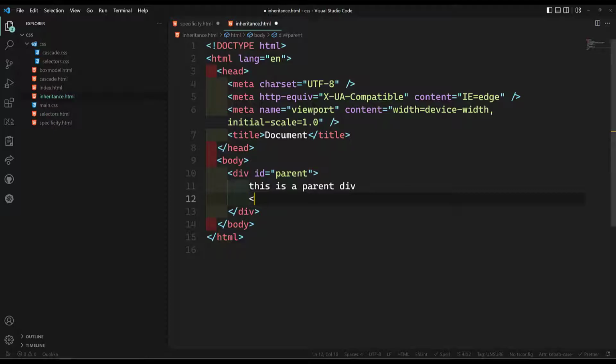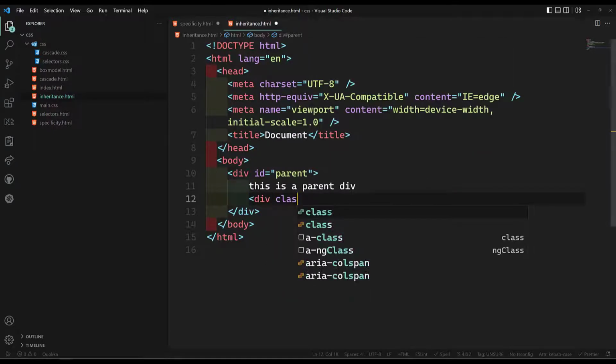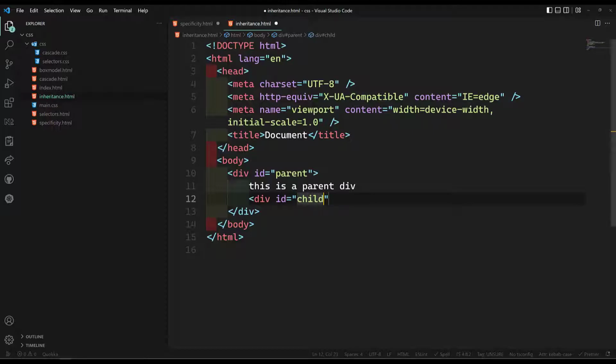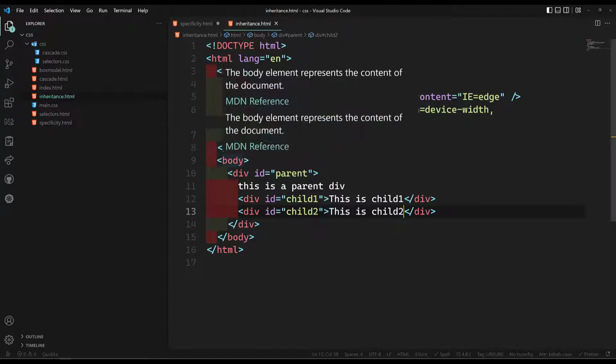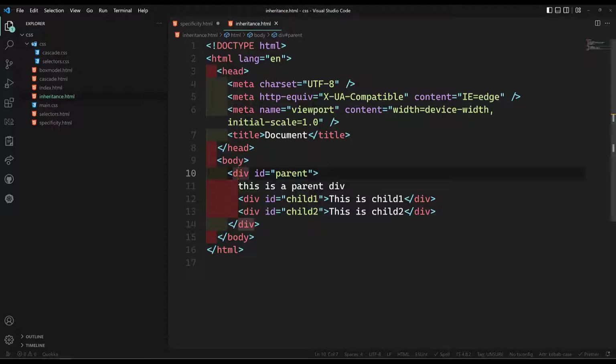Now I am taking another one inside this one, a div with id equal to child one. This is child one. And we have another child, child 2. So now we have a parent element, and this parent element has two children, that is, child 1 and child 2.